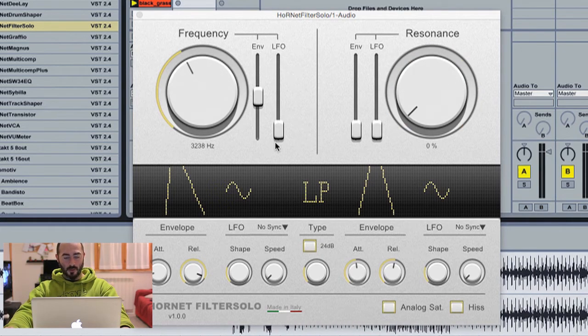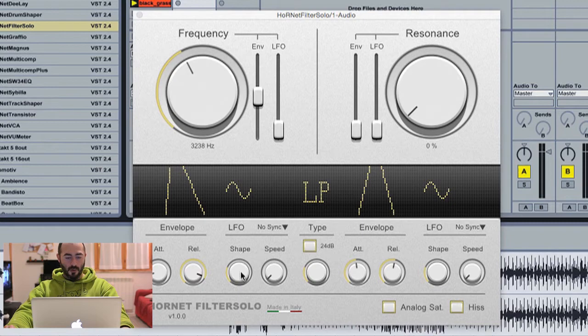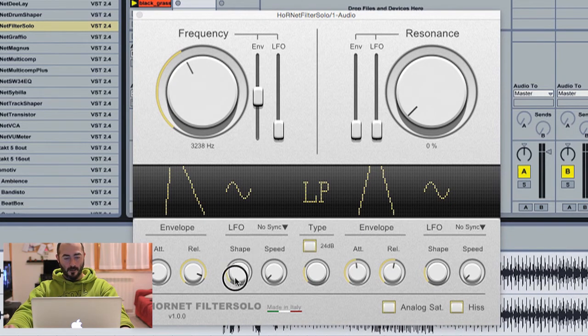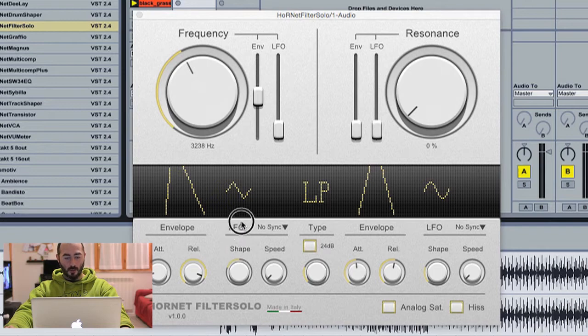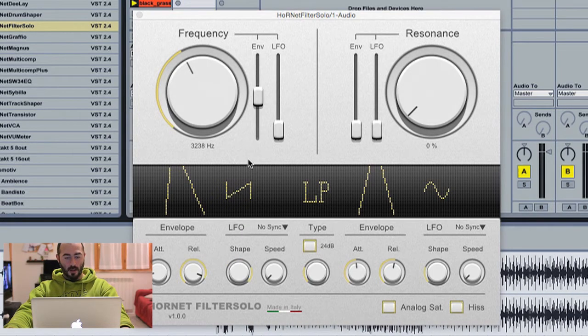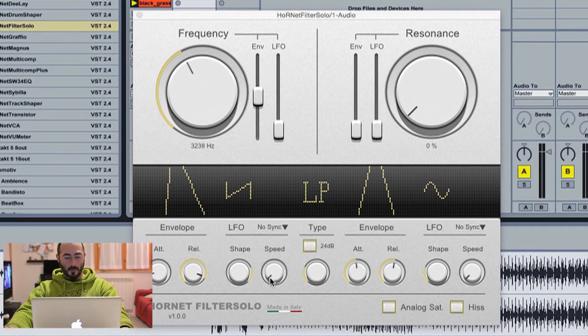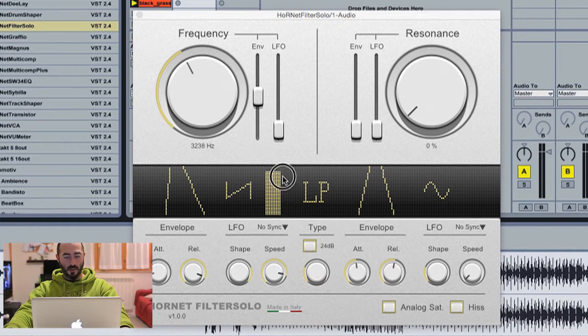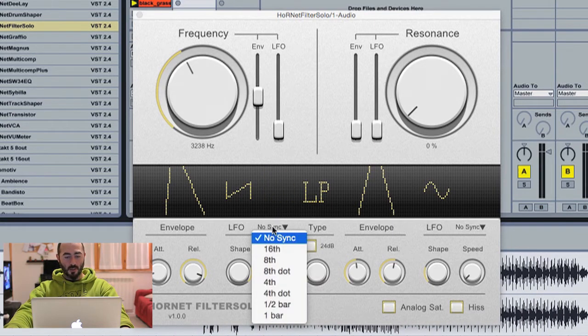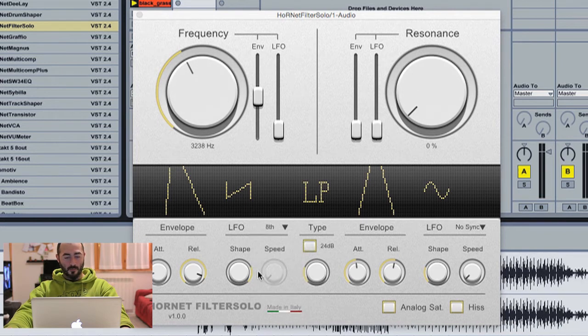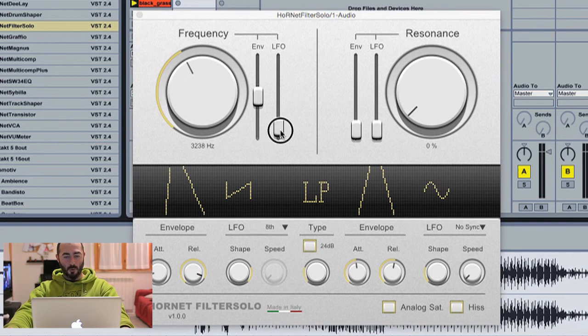Have an LFO modulator with four different waveforms to choose from: sine, triangle, square, and saw wave. The speed goes from 1 to 10 Hz and can be synced to the tempo. Let's try some filter modulation, some LFO modulation.